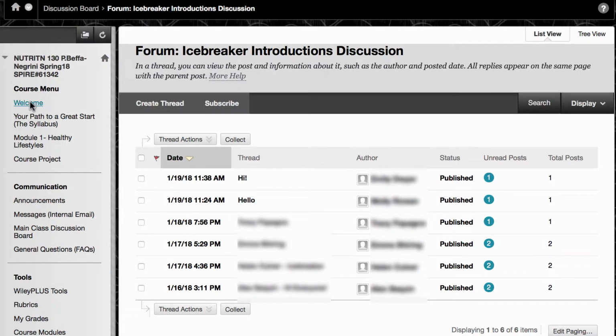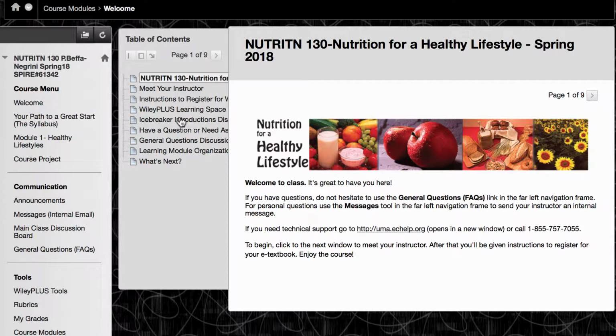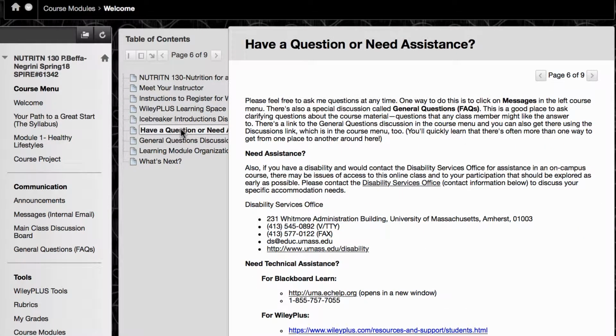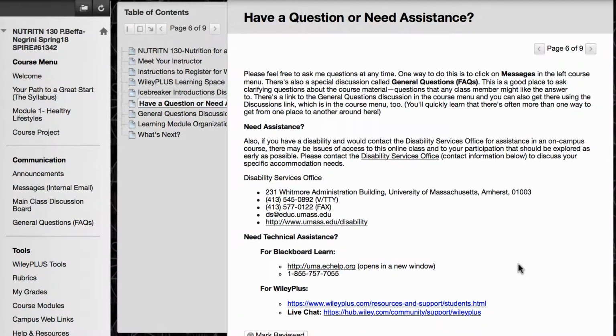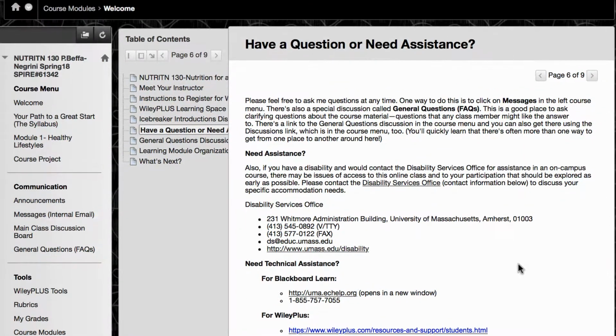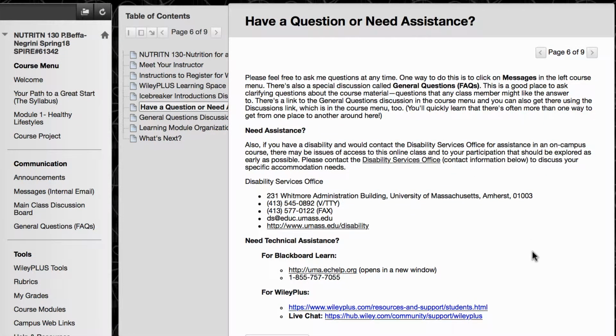So let me go back to the welcome. We did the icebreaker introductions. The next thing here is, again, to give you some directions about what to do if you have a question, which I also had on the very first page. So messages and FAQs are where you can ask questions. And if you have a disability and you need assistance, please follow the information that's here. And for technical assistance for Blackboard Learn and Wiley Plus, there are links here for you to use.